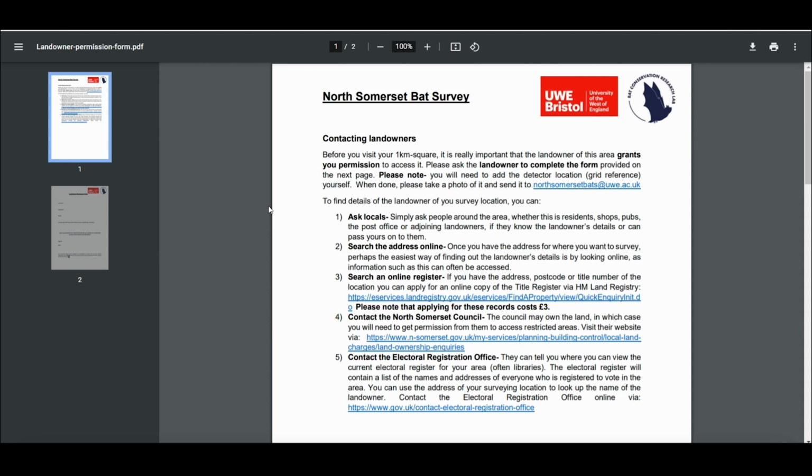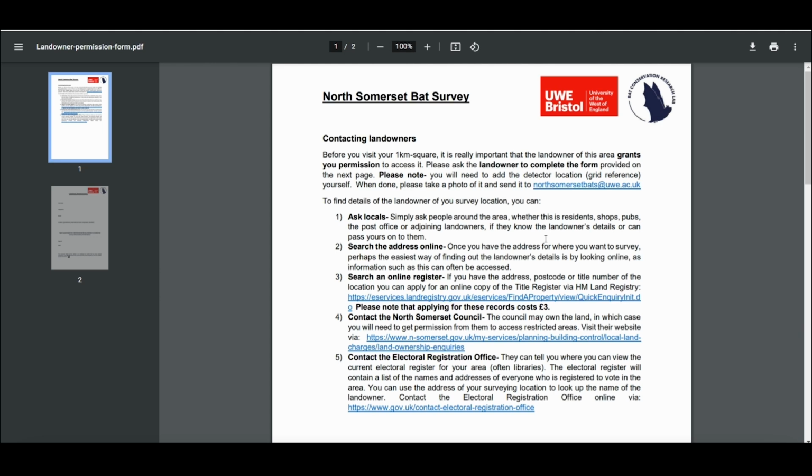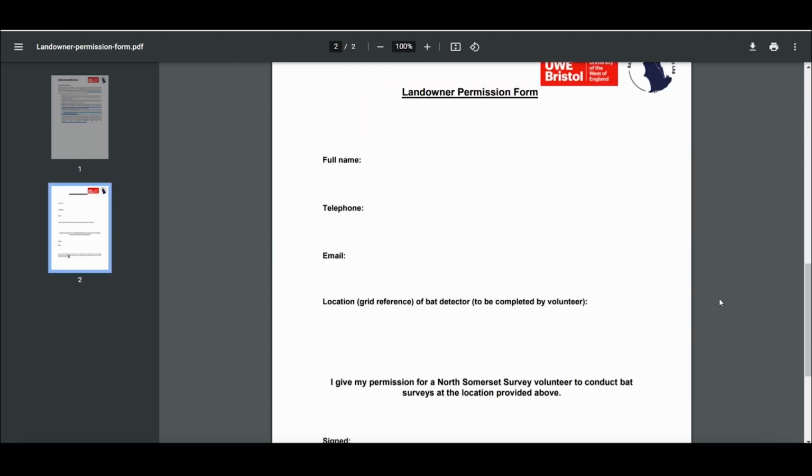Once you've got your site's contact details, you'll need to get permission from them to survey. We've written up a standard letter for landowners, which is also available on our resources page. Please email this to them, as well as our permission form, and get them to fill out the permission form. Once the permission form has been completed and you've got access to the land, please can you send us a copy or image of the form.